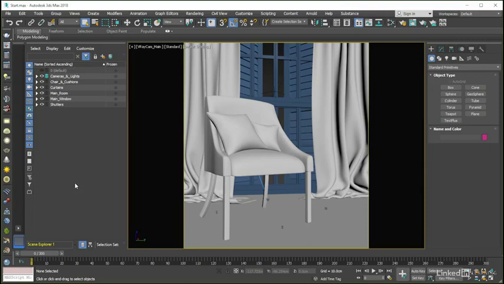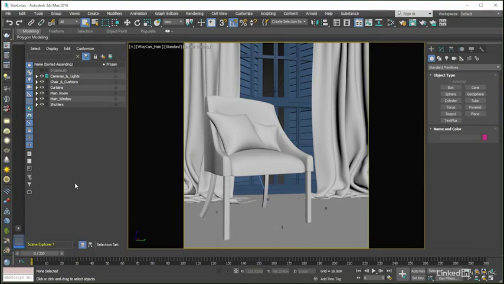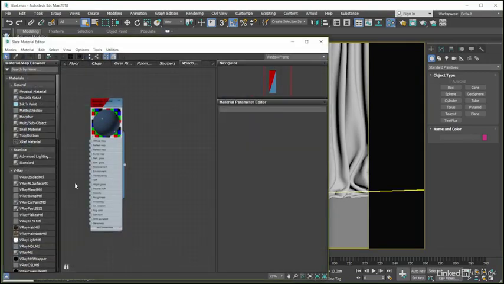Assuming that we have installed all of the Substance-based applications that we will be using in this course, and that the Substance for 3ds Max plugin is also installed, we're ready to start using the Bitmap2Material 3 application right here inside of Max itself.